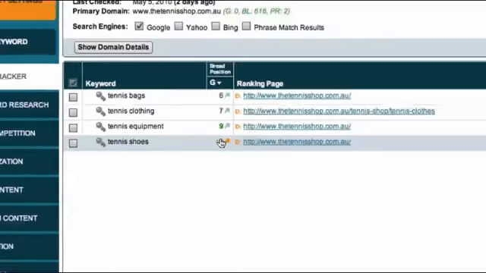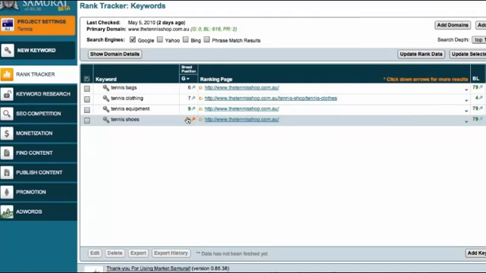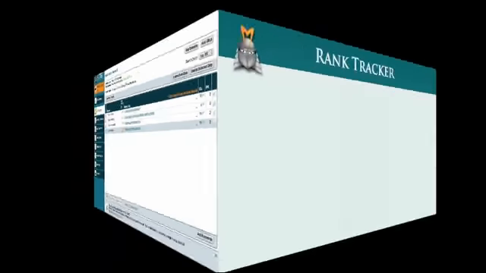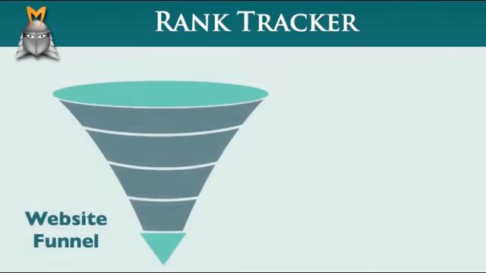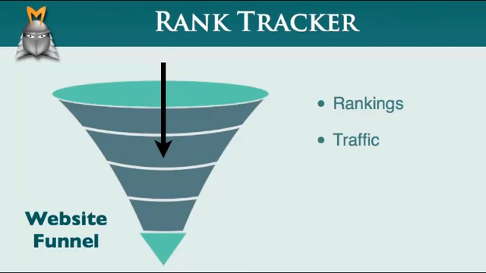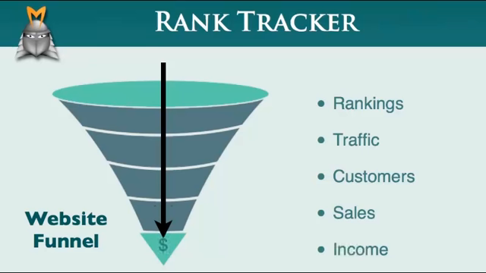We'll discuss how to analyze these results in more detail in a future video, but for now let's take a look at why it's so important to track where your web pages are ranking in the search engines. In order to answer this question, we need to take a look at something we call the website funnel. At the top of the funnel, we begin with rankings. Top rankings in the search engines lead to traffic. Traffic leads to customers. Customers lead to sales. And sales leads to income.